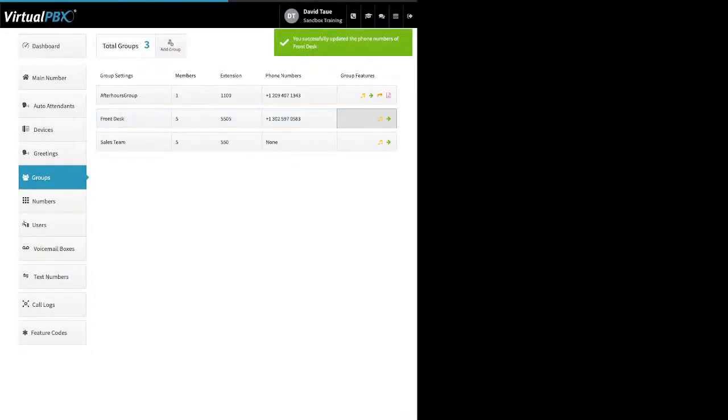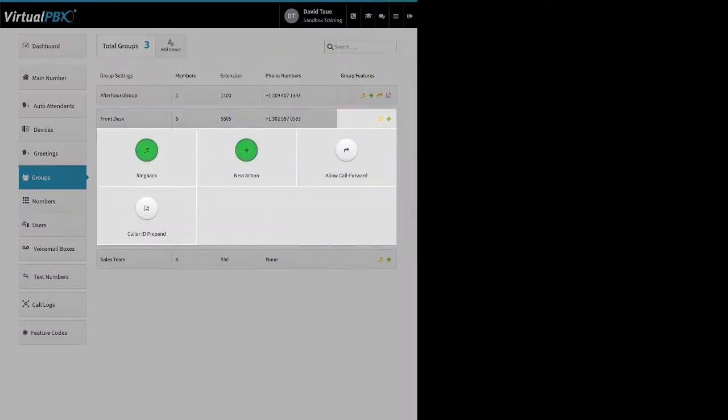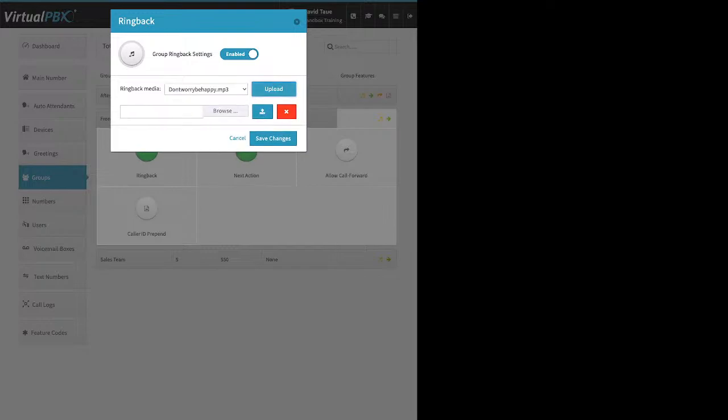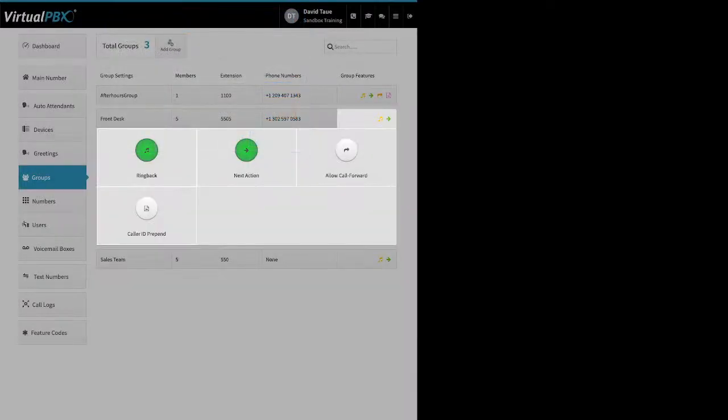All right, next up we have group features. Ring back. There we go. You can click to enable. What happens is when a call comes into the group, it rings your staff members' phones, and the ringing sound is then piped back to your inbound caller. If you don't want that, you can instead enable the ring back feature and upload your own media file, .wav, .mp3, under 1 megabyte, and then save changes. So it's kind of like hold music, but not quite, because it will only start once the phones of your staff members start to ring.